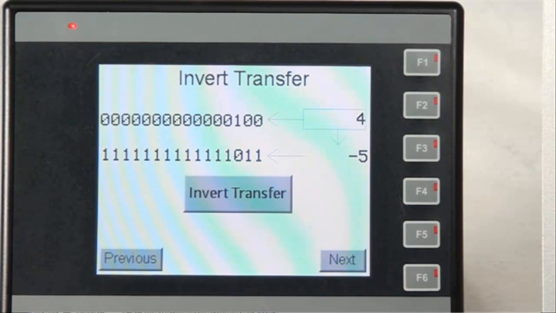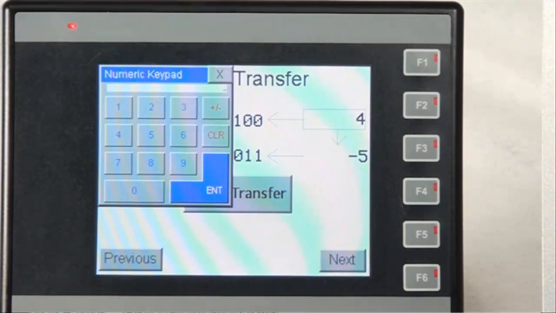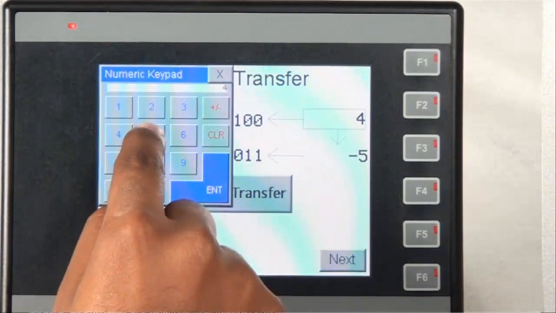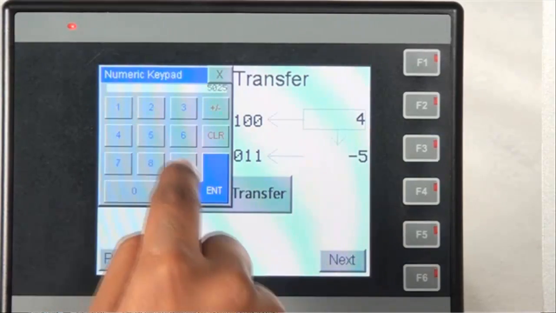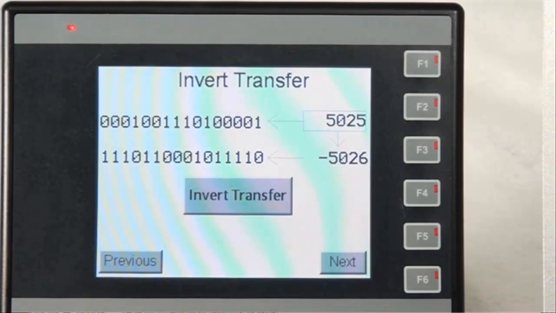Let's choose another value to test our logic block. This time let's choose the number 5025. Once we have chosen a value, let's click the button and see what happens. Observe that the source register is inverted and moved to the destination register.